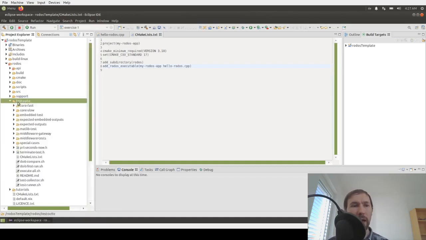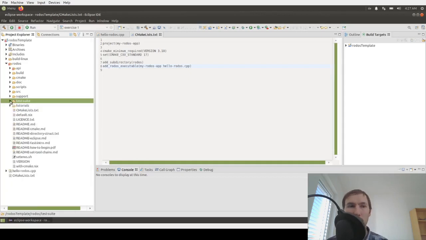Okay, then we have our test suite. These are automatic tests that you can run every time you change something in Rodos. In your project you usually won't touch Rodos, you just include Rodos into your project and compile against Rodos, but usually you don't change Rodos. But if you do, you can rerun the tests in order to see if something is broken.